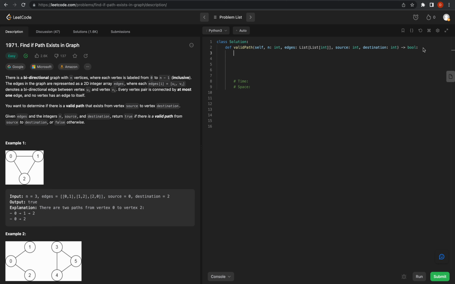Every vertex pair is connected by at most one edge, and no vertex has an edge to itself. We want to determine if there is a valid path that exists from vertex source to vertex destination. Okay, so this is clearly a graph problem.